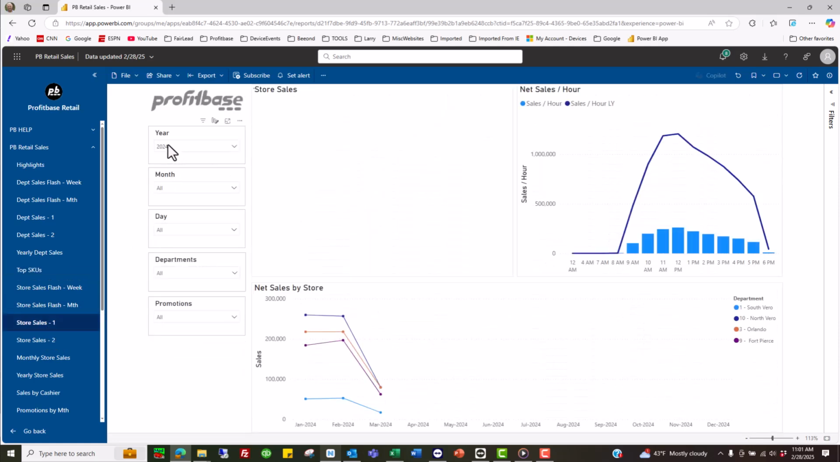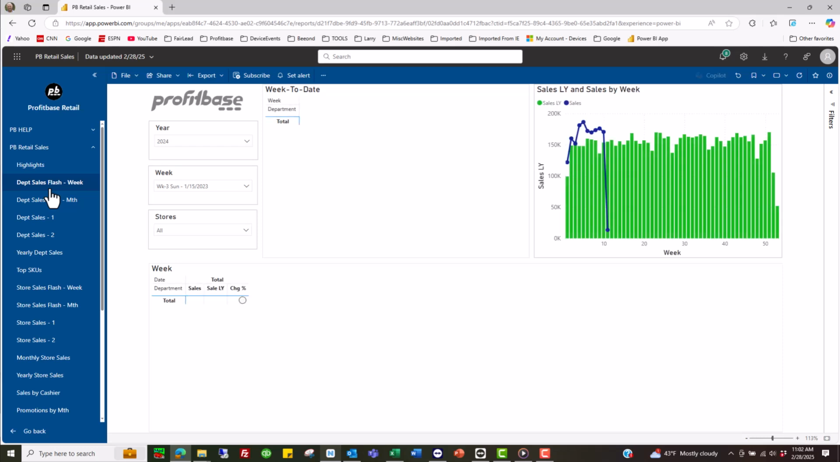Some slicers do interact with each other. If we look at the Department Sales Flash Week page, notice that year is set to 2024 and the week slicer is set to a week in 2023. The result is a blank report page. To fix this, I must select a week in 2024.